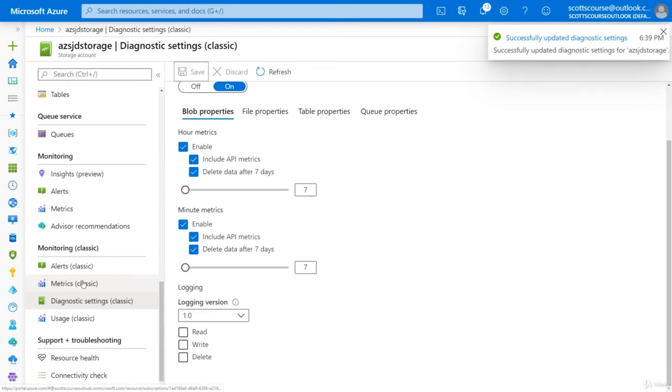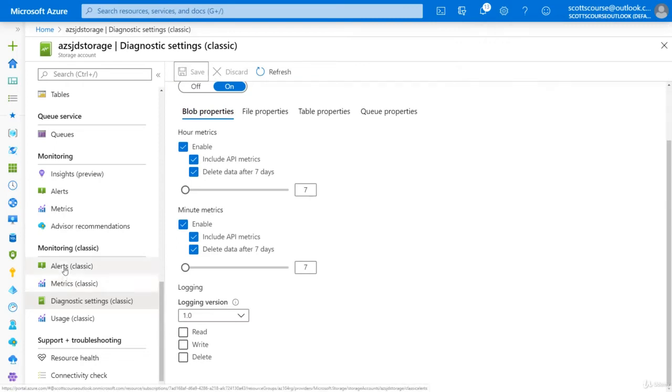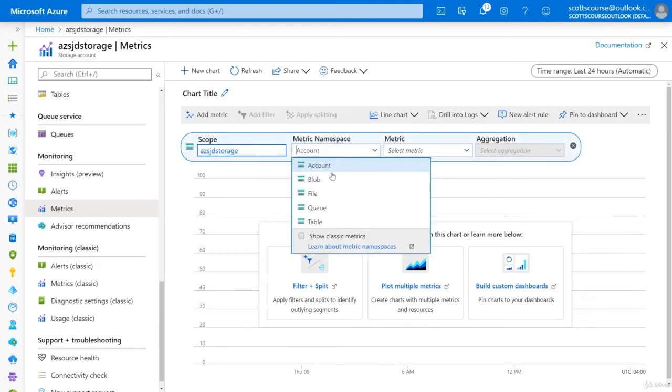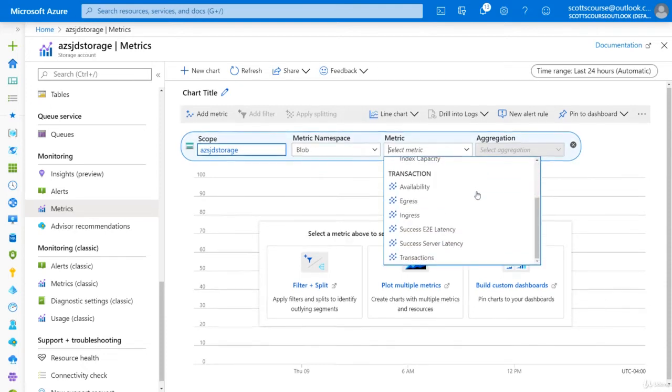Now, for the purposes of this, I'm going to skip over the metrics and alerts in the classic view, and we're going to skip over to the metrics and alerts that is the more modern view. So if I go into metrics here, you're going to notice in almost every service within Azure, this pretty standard way of building a graph. So I've got my storage account. I can choose the account level, the blob level. This is very familiar to the overview screen. And now what do I want to see?